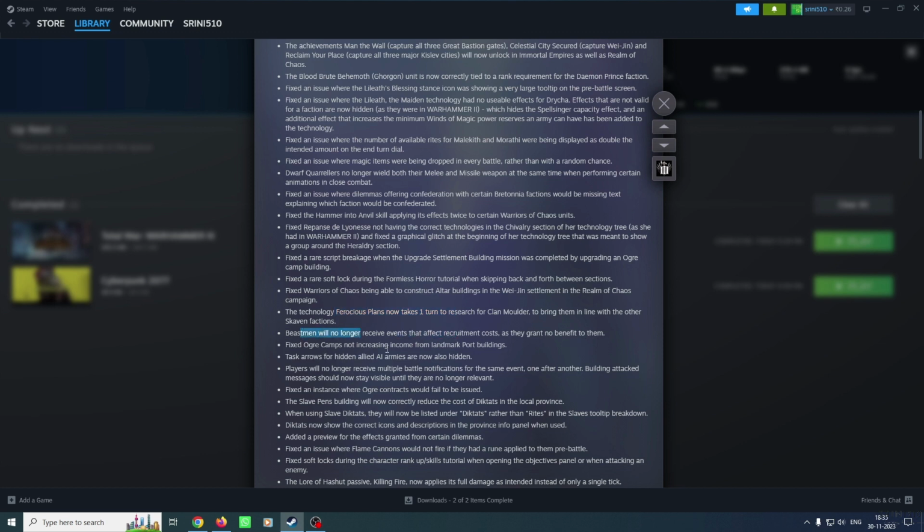So fixed ogre camps not increasing income from landmark pulled buildings, okay, they have fixed that one too, which is fine. So the patch effects, I'm not able to test every single one of them here. Hopefully they have fixed everything which they have published over here, hopefully.